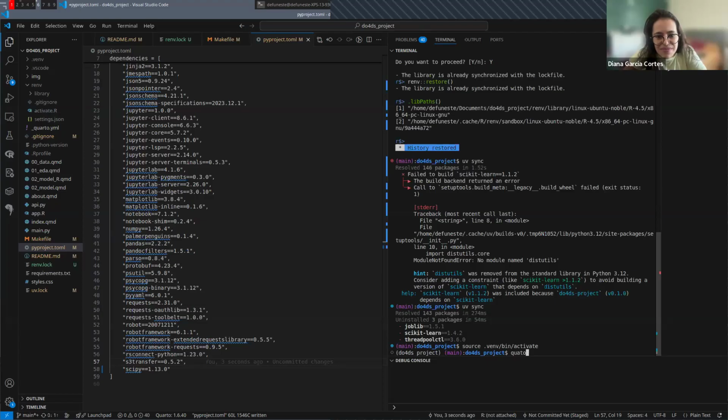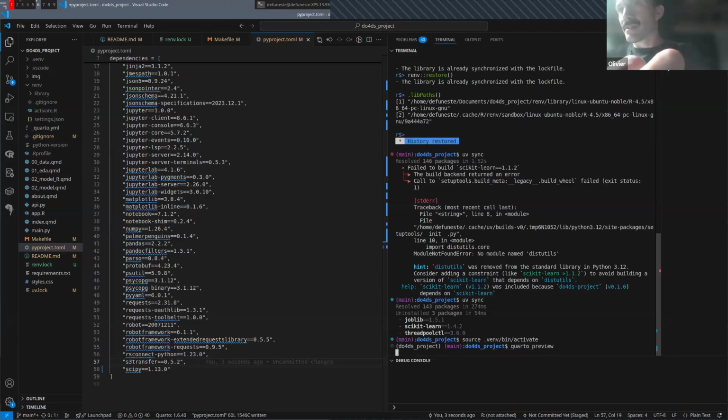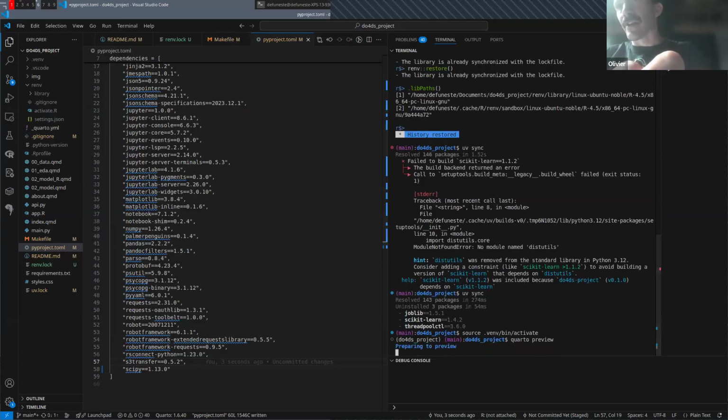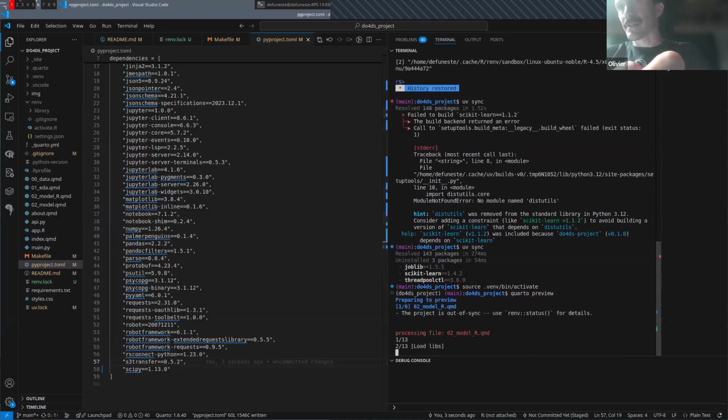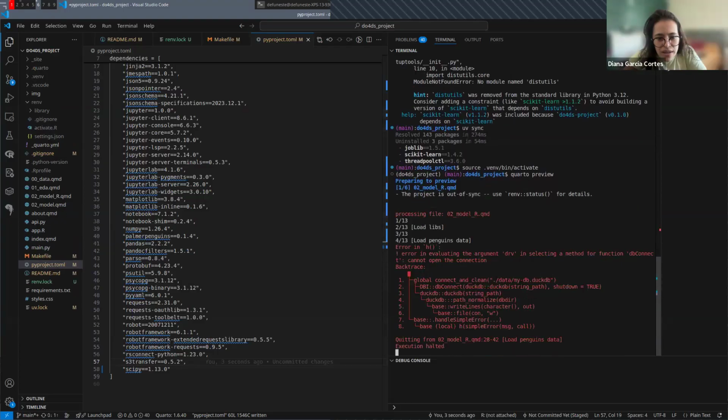If I do quarto preview, let's see if it works. I don't know. I don't think I use scikit-learn right now in the quarto or model maybe. No, because I think I have just done the R version of it. Okay. But see, the project is missing things. I don't have the penguin data.